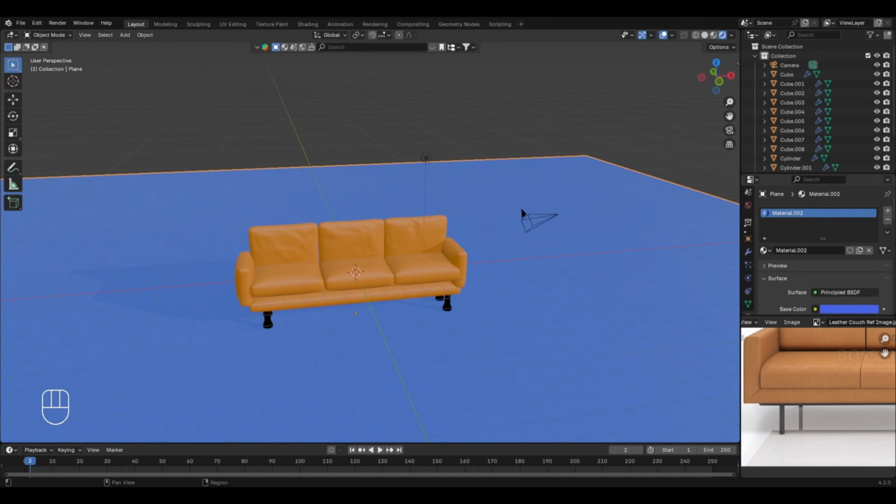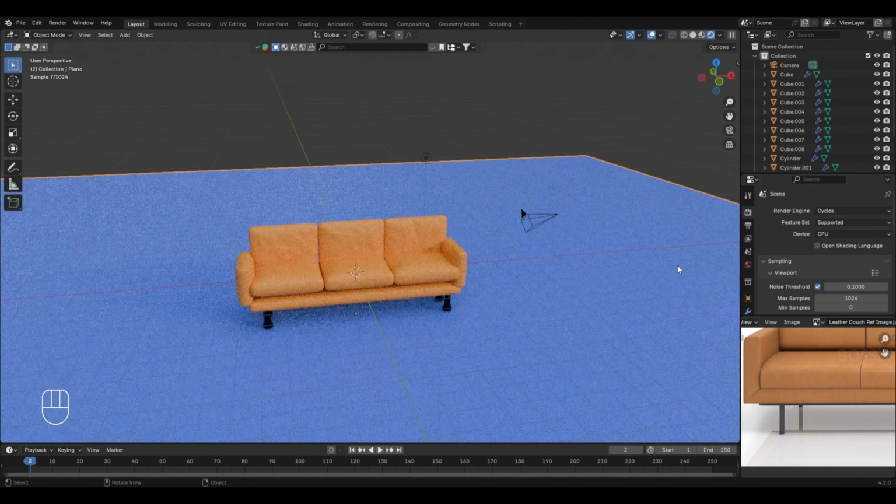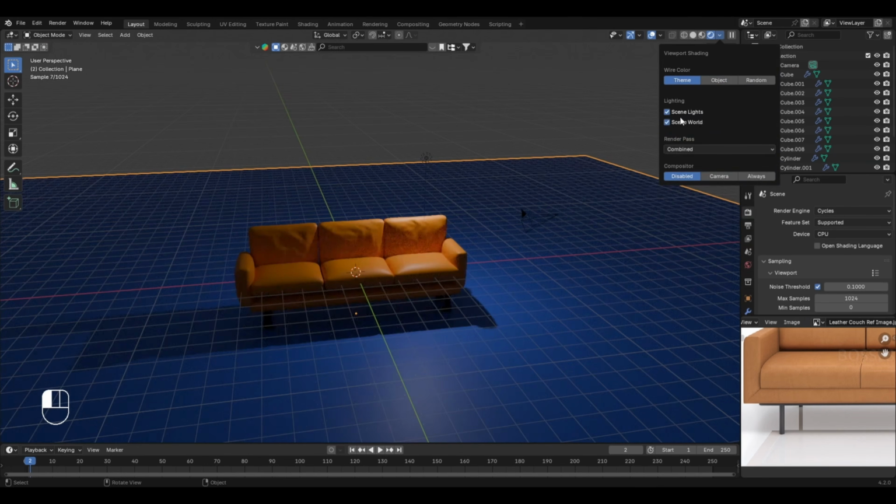Now let's also change the render engine from Eevee to Cycles. So go to the render properties, then in the render engine, select Cycles. And finally, this is how our scene is looking in the Cycles render engine. Now to work on the lighting, click here and turn on the scene lights and the scene world. After this, let's go to the object mode.